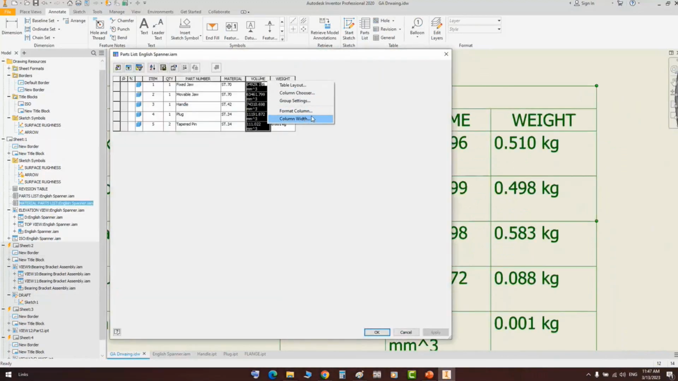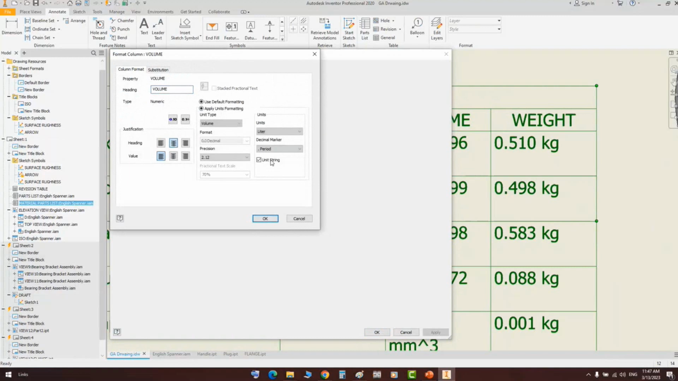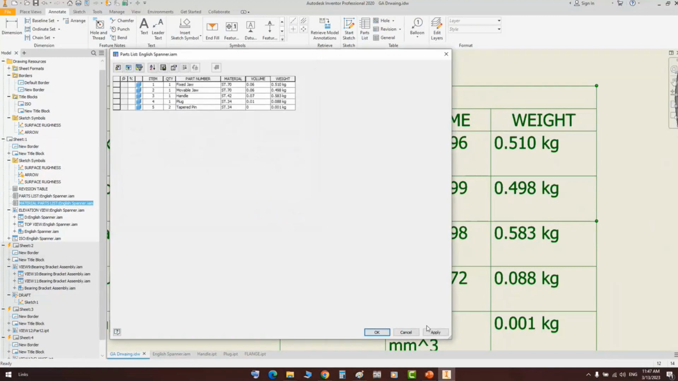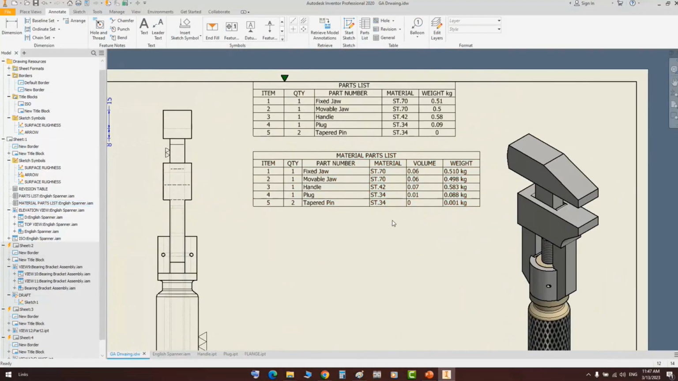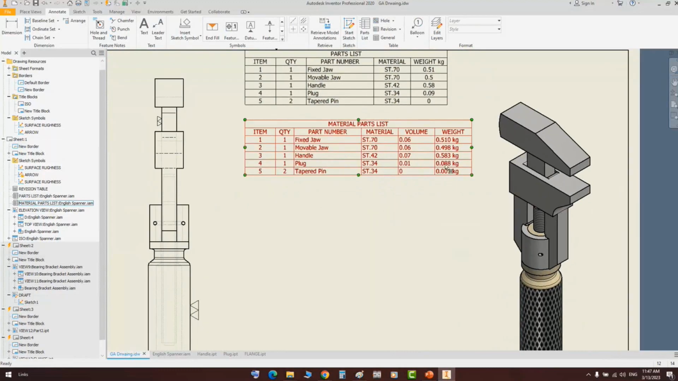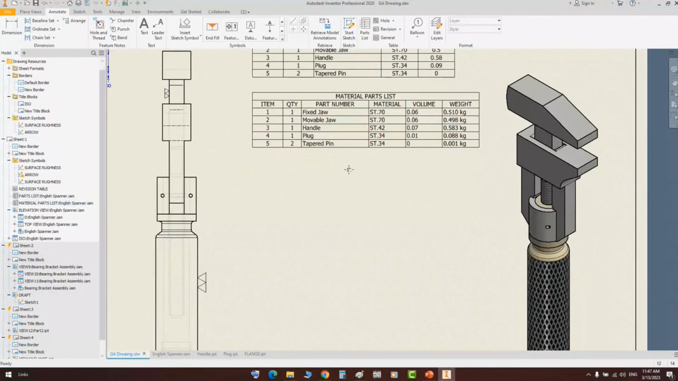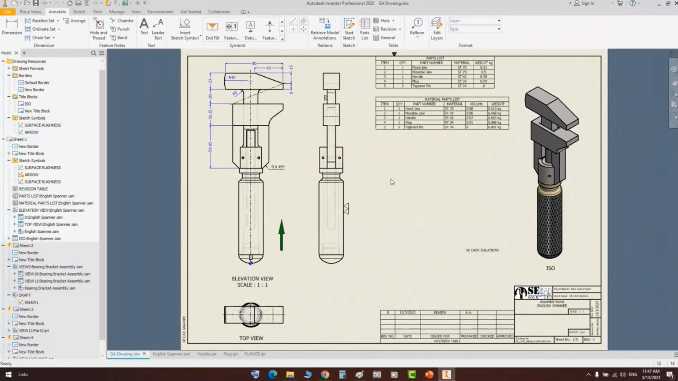And if you would like to make formatting for that by removing the units, you can make it that way and click OK. Now you have the volume, weight, and all of that. So that way, you can create your own material part list. The columns, you can define the columns by using the style editor.